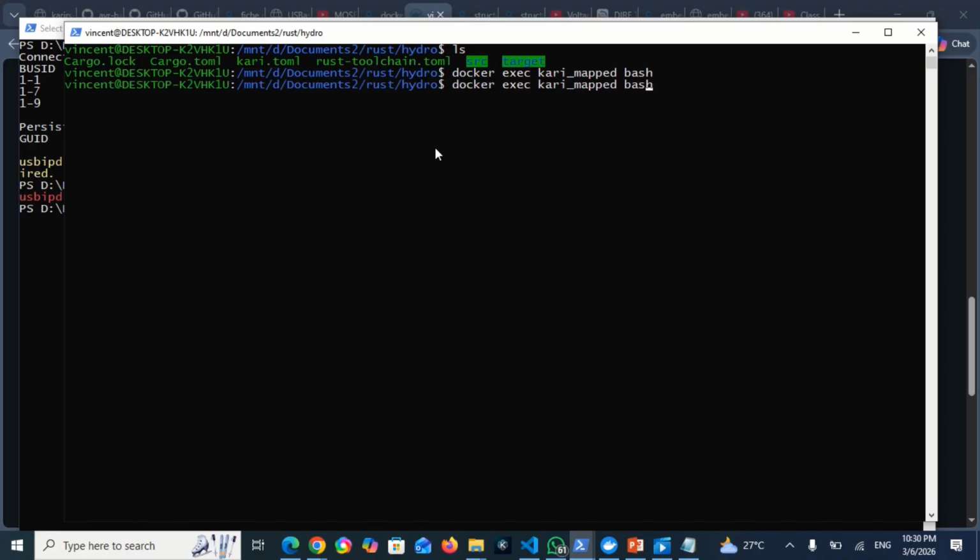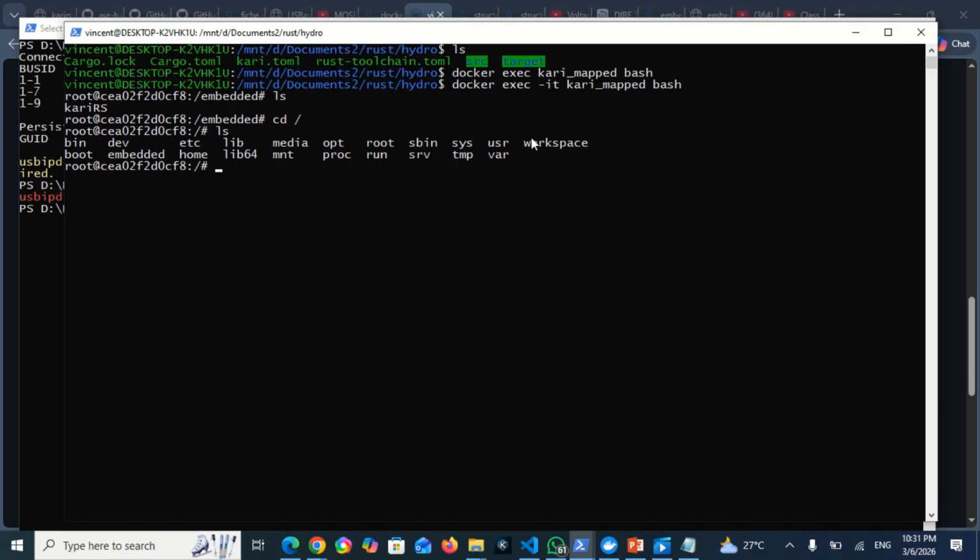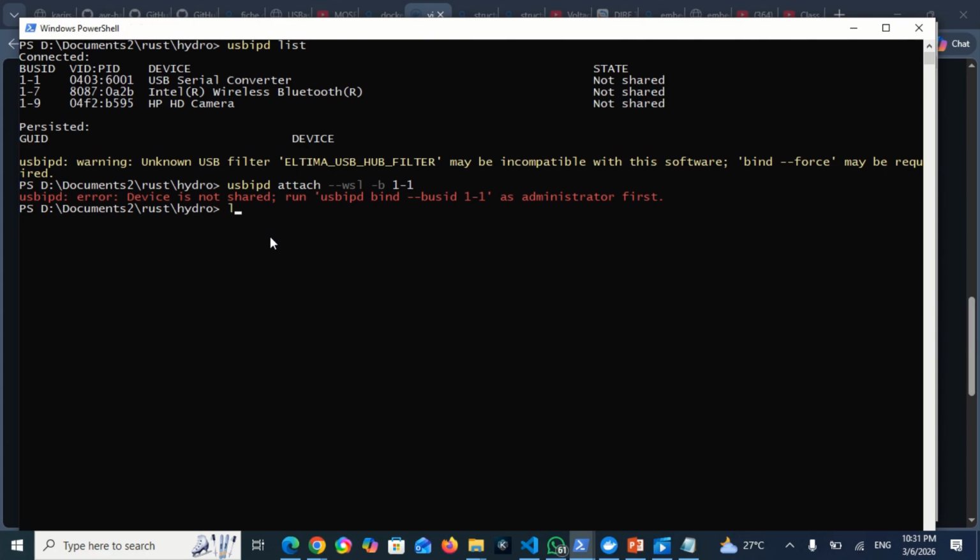Oh, sorry, in interactive mode. Yes, now we are inside of our container. If we go to root and we ls, we can see this workspace, which is where we mapped into. Now if we cd workspace, we can literally see it is mapping whatever we have in this folder.